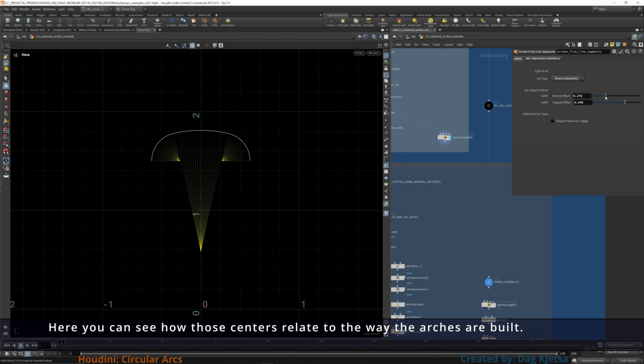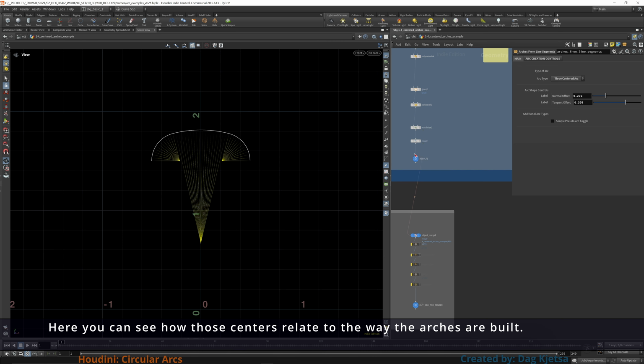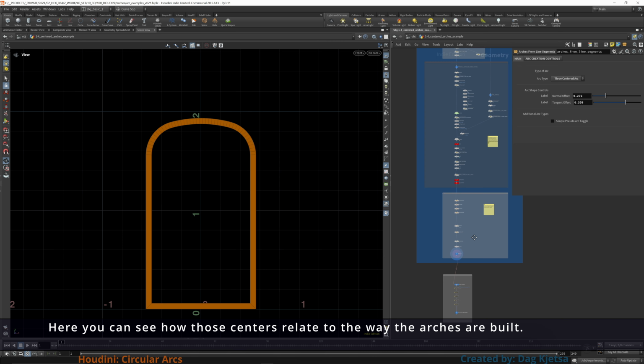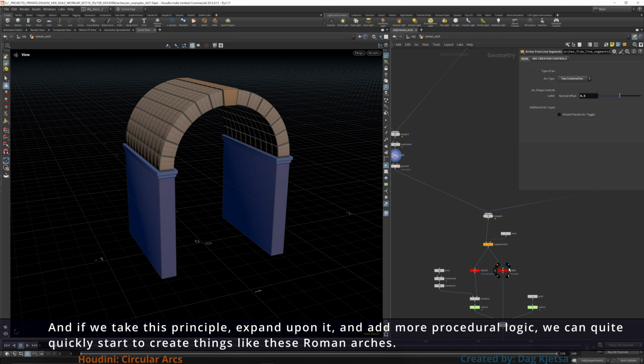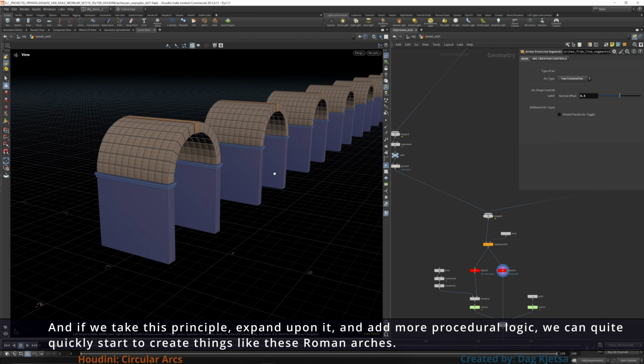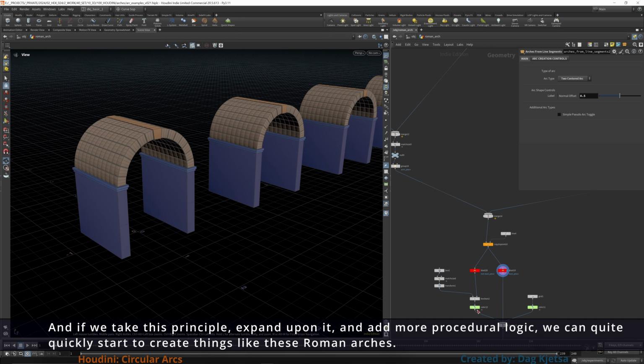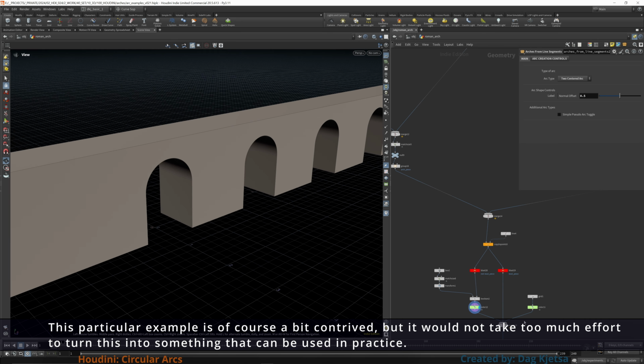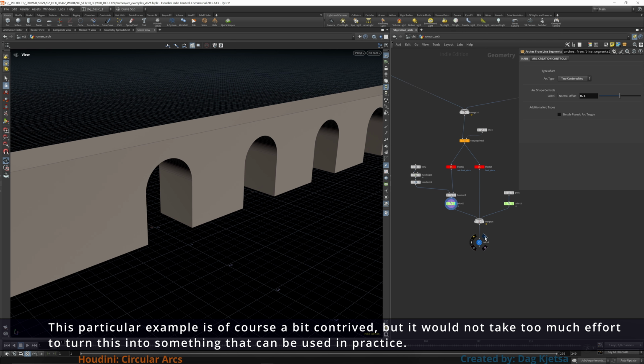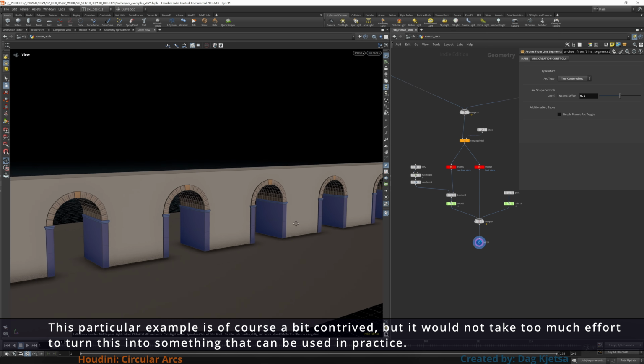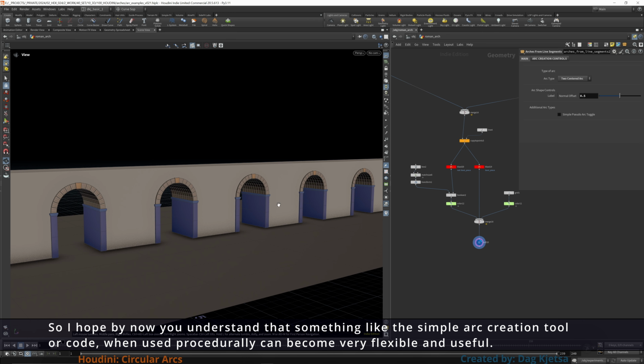As we can see here, we have an example of a 3-centered arch, and here you can see how the centers actually relate to the arcs that are in that construction itself. It's quite nice. And if we expand on that, it won't really take too much effort to come up with something like these types of Roman-style arches, like, I don't know, an aqueduct or something. This example is a bit contrived, but of course, I hope you see that this can be fairly practical.